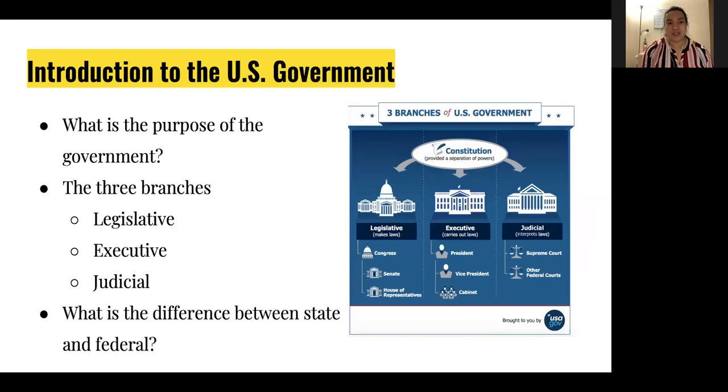The three branches are the legislative branch, which makes the laws, and it consists of Congress. This branch is the main focus of the webinar, so I'll be talking more about it later on. The executive branch carries out the laws. This branch consists of the president, vice president, and cabinet members. The judicial branch evaluates the laws. This branch consists of the court system. This includes the Supreme Court and other federal courts.